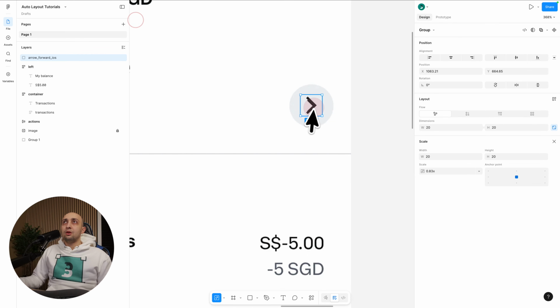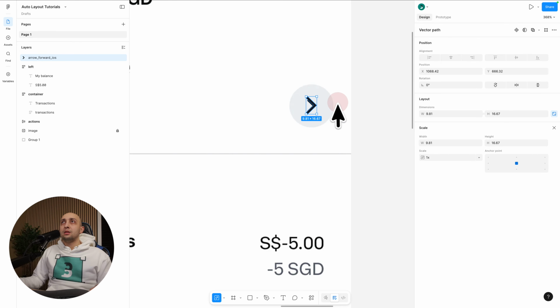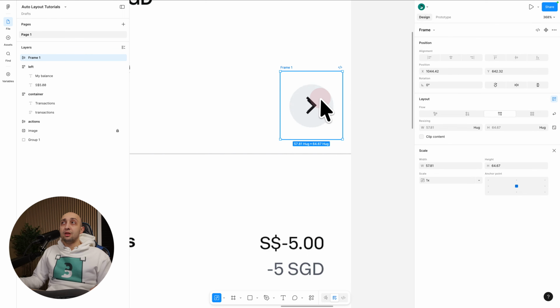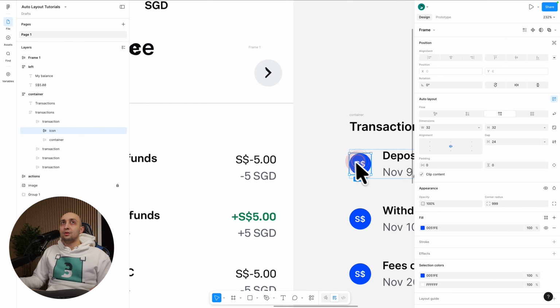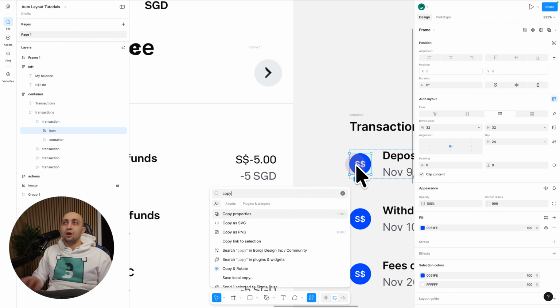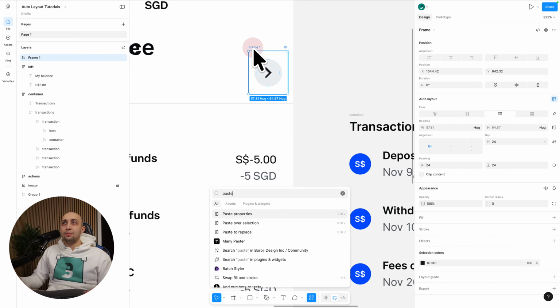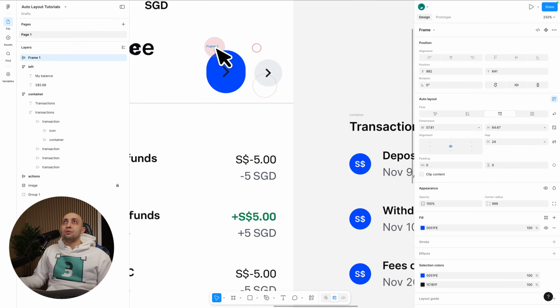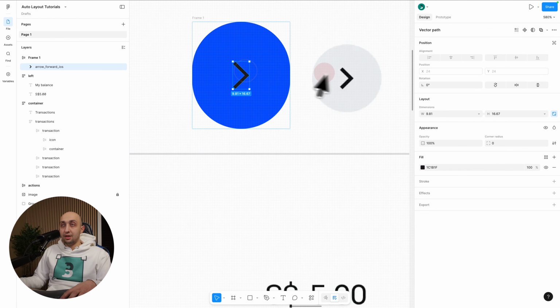Once you're done with this, you see it is wrapped in a group, so we can just ungroup everything. Once we delete the bounding box, we press Shift+A again to create an auto layout. This is exactly the same principle as this one. If we want to copy all the properties, we can use Command / to copy properties, and then paste them here. So paste properties, and we get the same results except the color. Now we just need to update the colors.